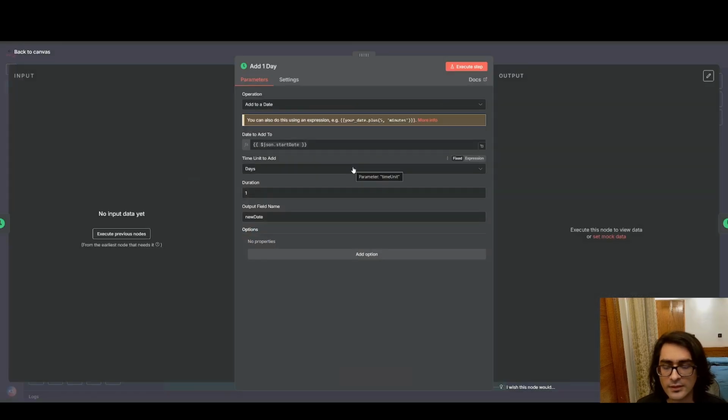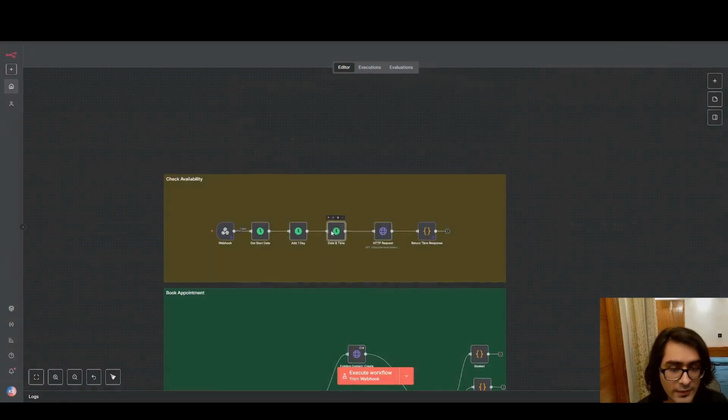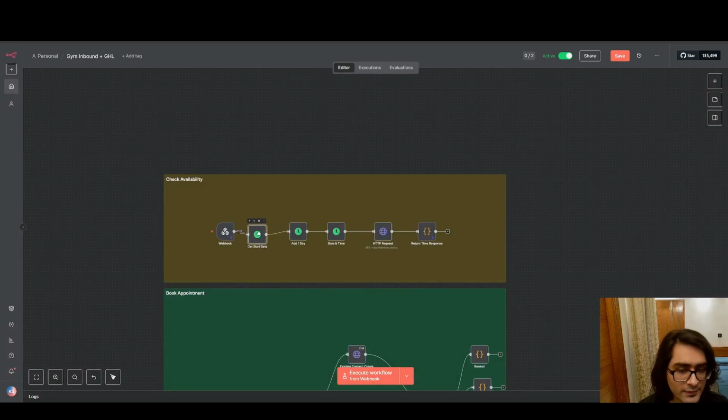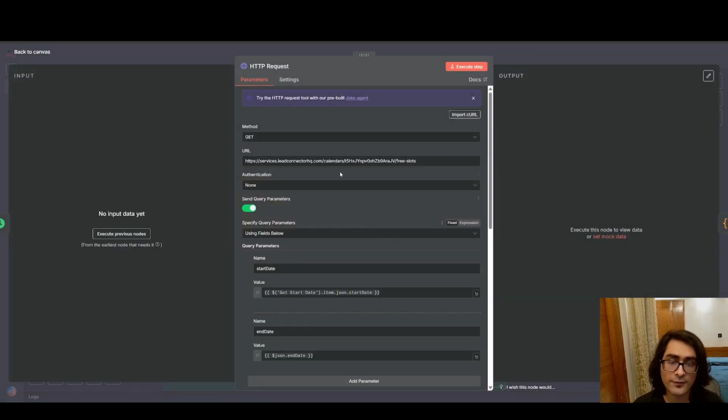So over here it's pretty straightforward. We just add 1 day, time unit to add days, and one output field we just give it as new date. And again, this is the same thing. We format the new date into Unix MS timestamp, the same timestamp as the start date, and we name it end date. So we have a start date in that format, and we have an end date in that format. After that, we call our GoHighLevel API.